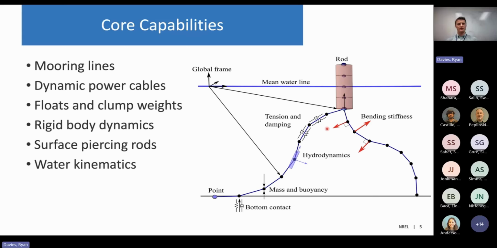We also have the ability to simulate rigid body dynamics and surface piercing rods. So when I was talking about that Stingray WEC simulation we ran, we're able to effectively build the entire Stingray WEC out of rods and then attach that to a rigid body and be able to capture the hydrodynamic forcing on the device and simulate how that would move in real sea states. We also have the ability to simulate water kinematics as well. So we're able to simulate waves and currents loading the mooring system, as well as any surface piercing objects like rods.